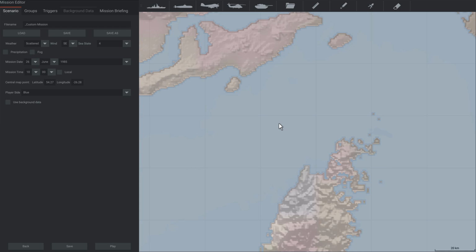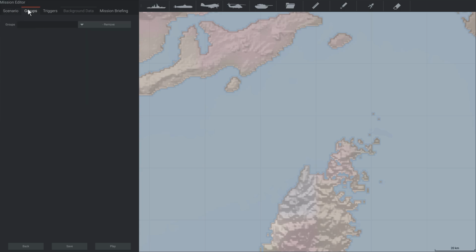So the mission editor is extremely simple at the moment. Note this is a pre-access version. It may change a little when the released version comes out. So if we look at these tabs at the top left here, we get scenario, where we can set the basic options of the scenario, and groups. Like DCS, everything is in groups, even single entities still have to be in a group.